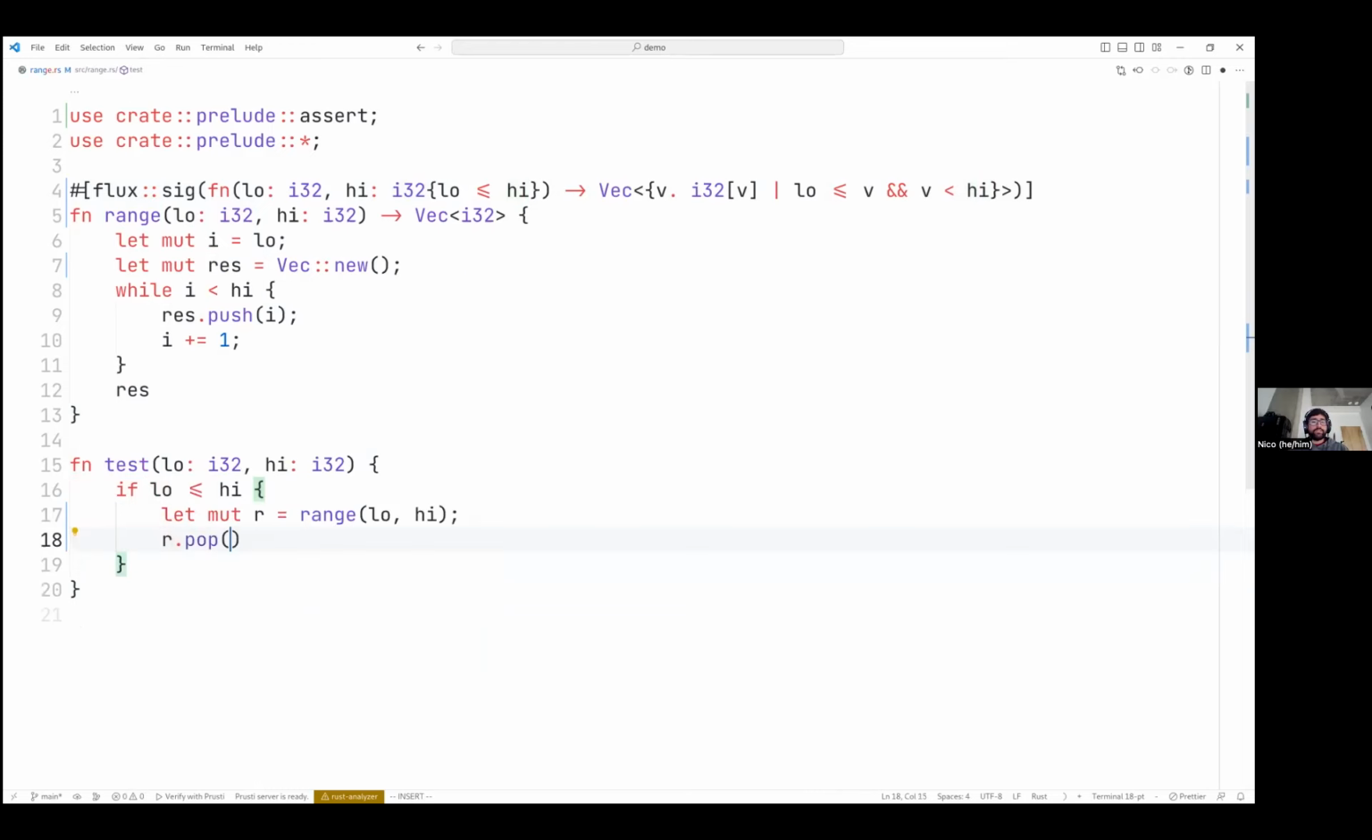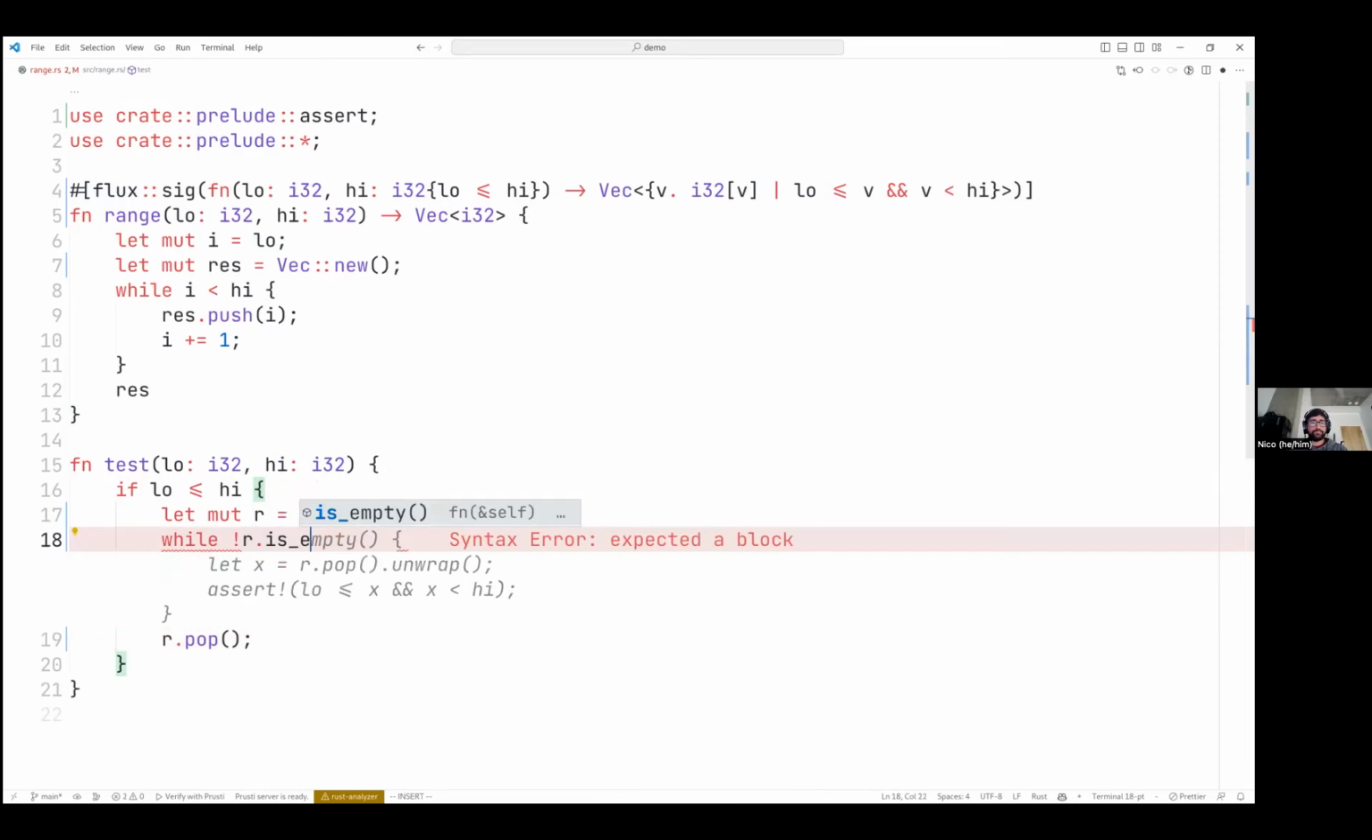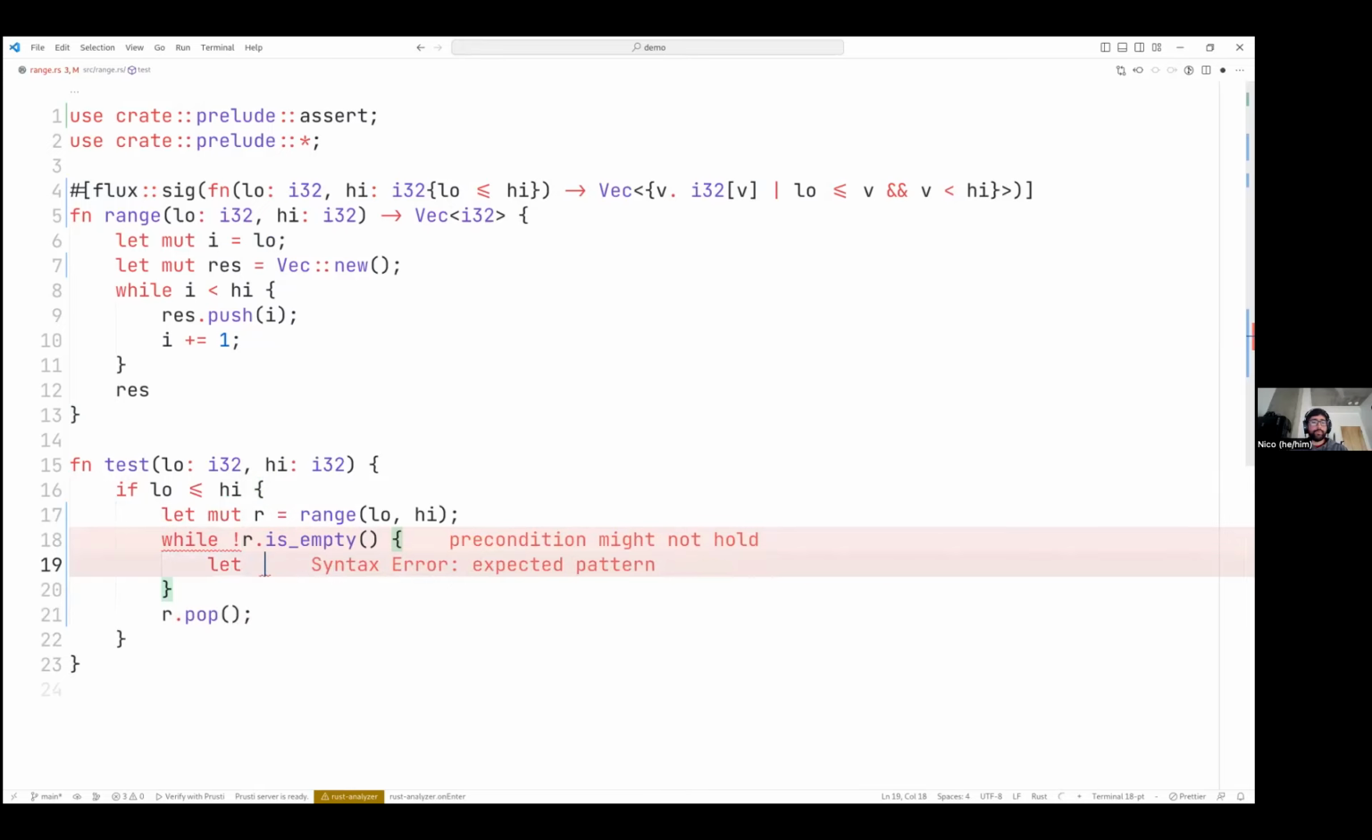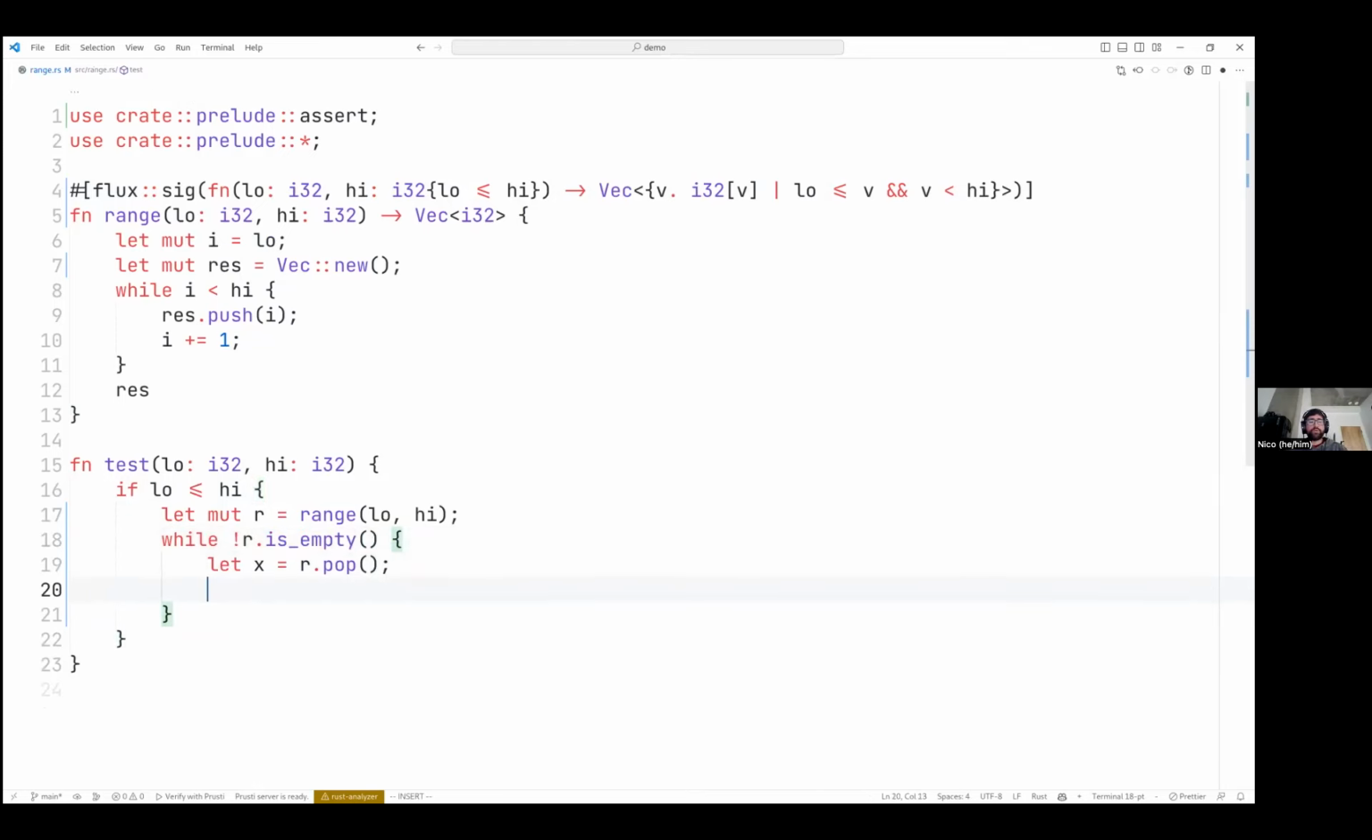If I try to call pop on the range, it will also complain because we don't know for certain whether the size of the vector is positive or not. But what we could do is try to iterate over the vector and pop from it. In this case, because I know inside the loop that the vector is non-empty, Flux will allow me to call pop. And moreover, I know something about x from the return type of the function range. So, for example, I could assert that x is greater than or equal to the lower bound. But I could not assert that it's strictly greater, because the type of the function range doesn't specify that.